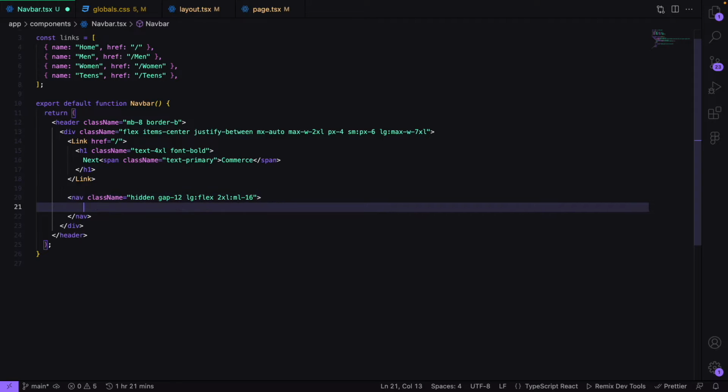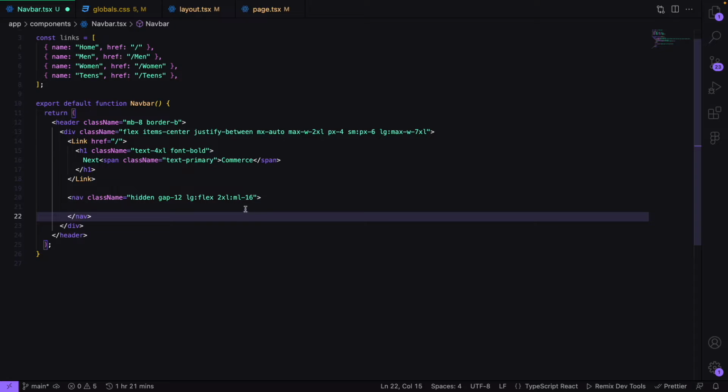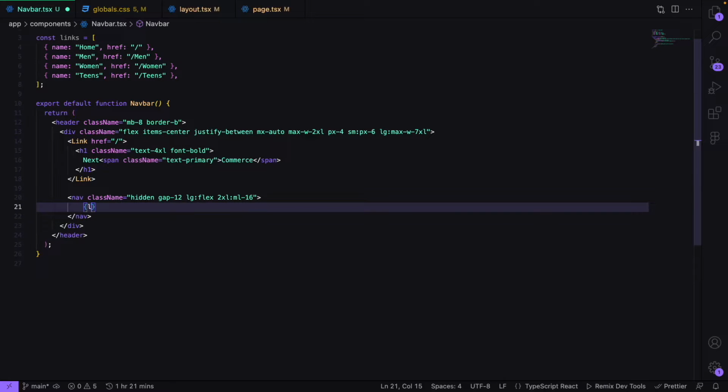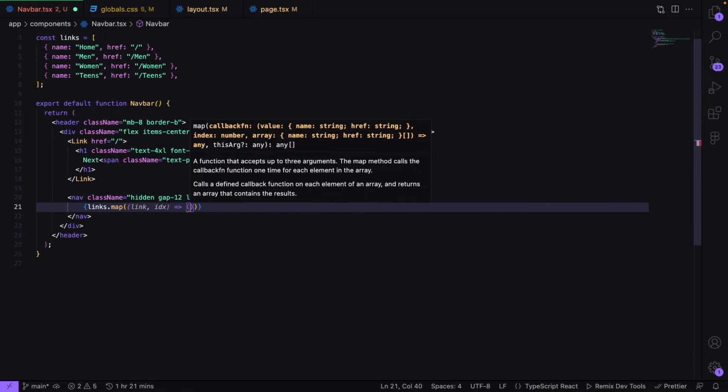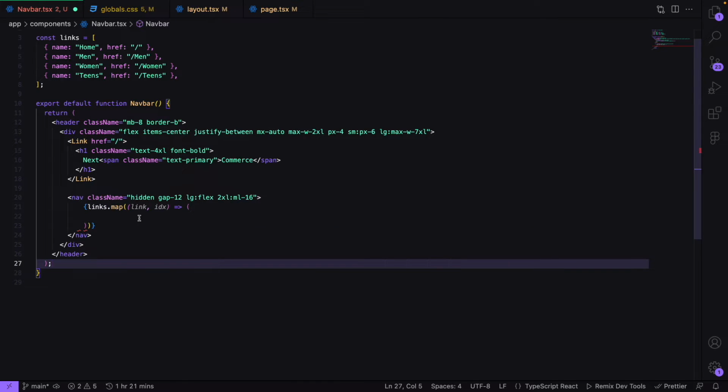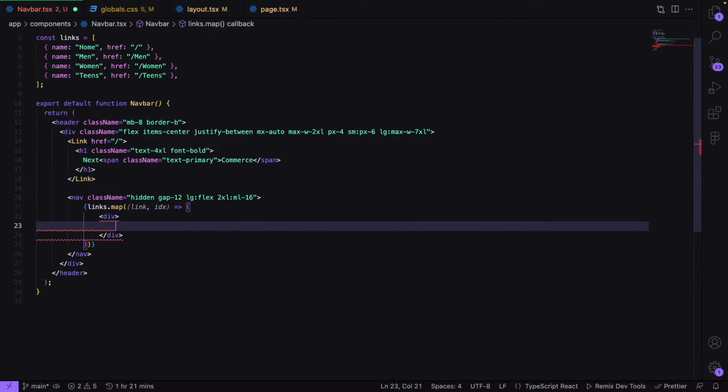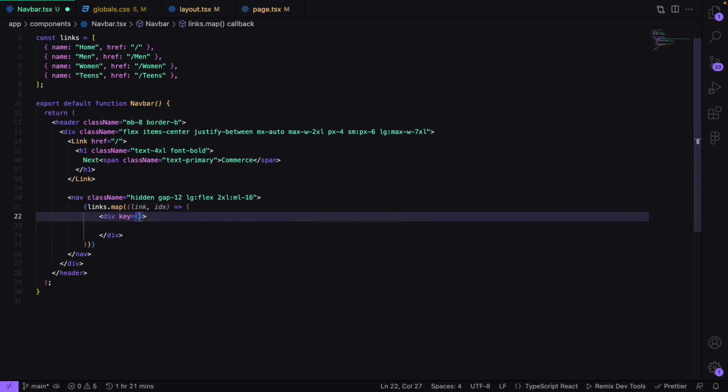And now inside of the nav element right here, I want to map over my links and then show the link. So to do that, let's do our links.map. We'll get a link, and let's also get an IDX, and let's return that right now. Now, what I want to do right here is create a div element. We'll have to give it a key so that TypeScript stops complaining. So let's give a key of IDX.